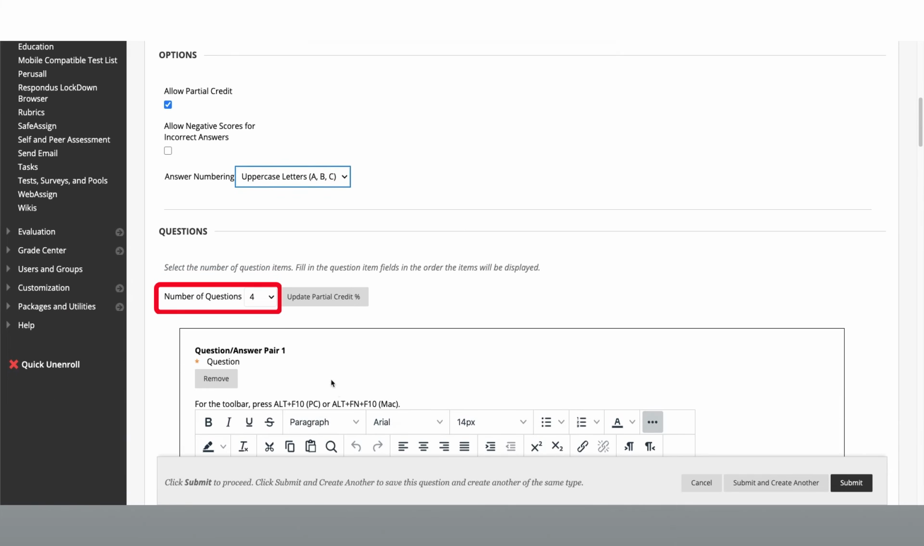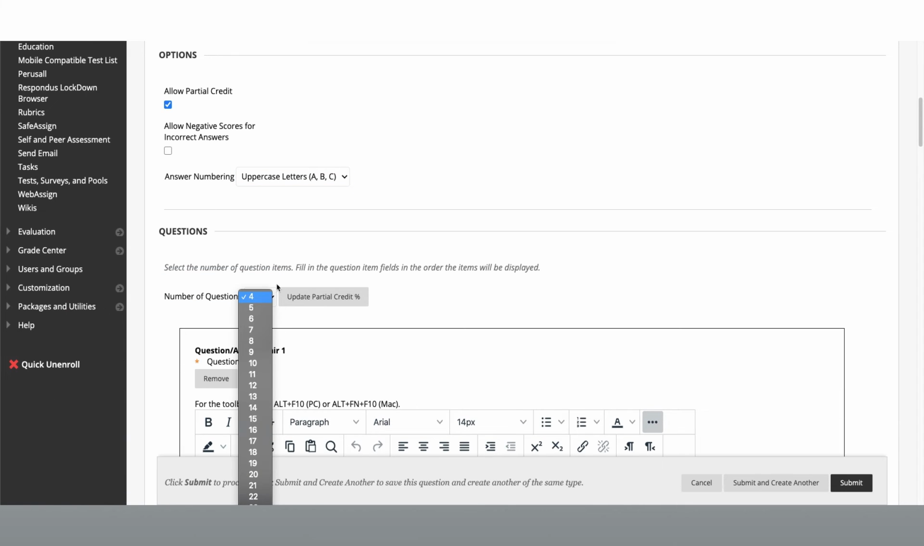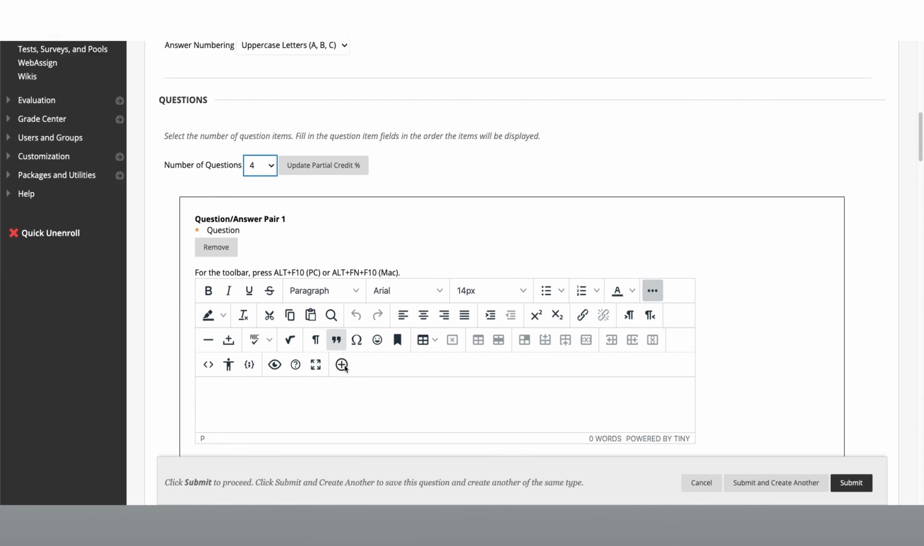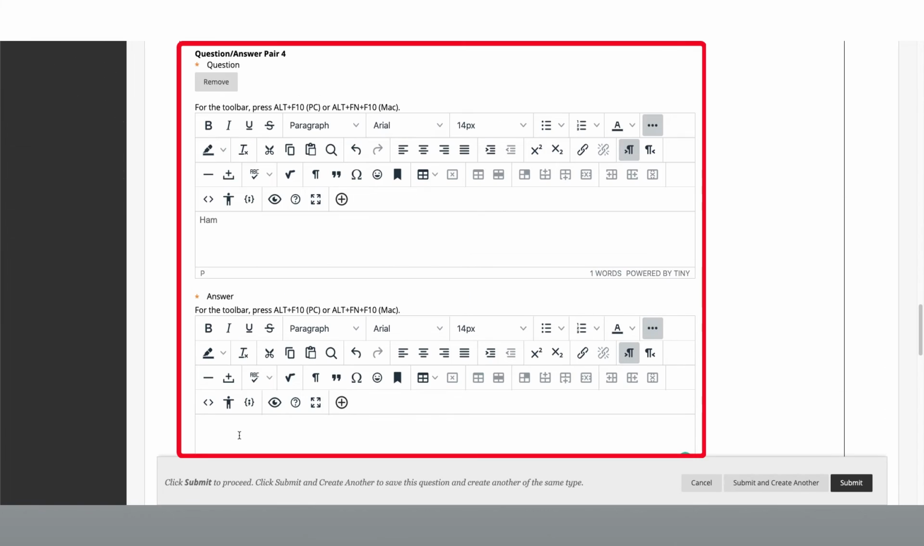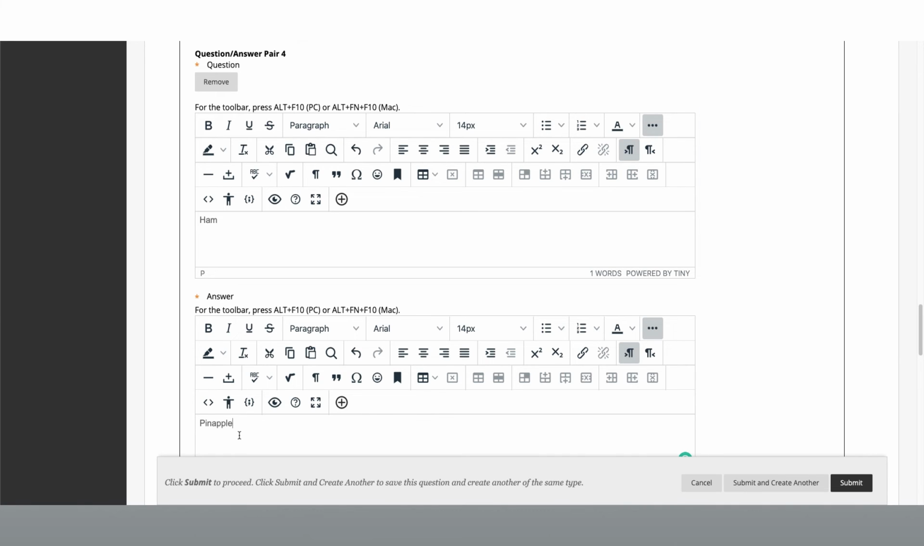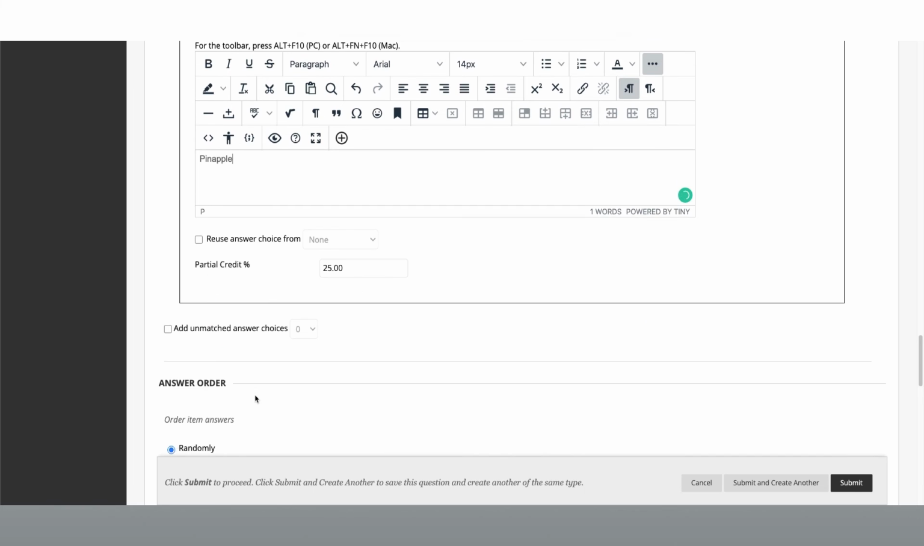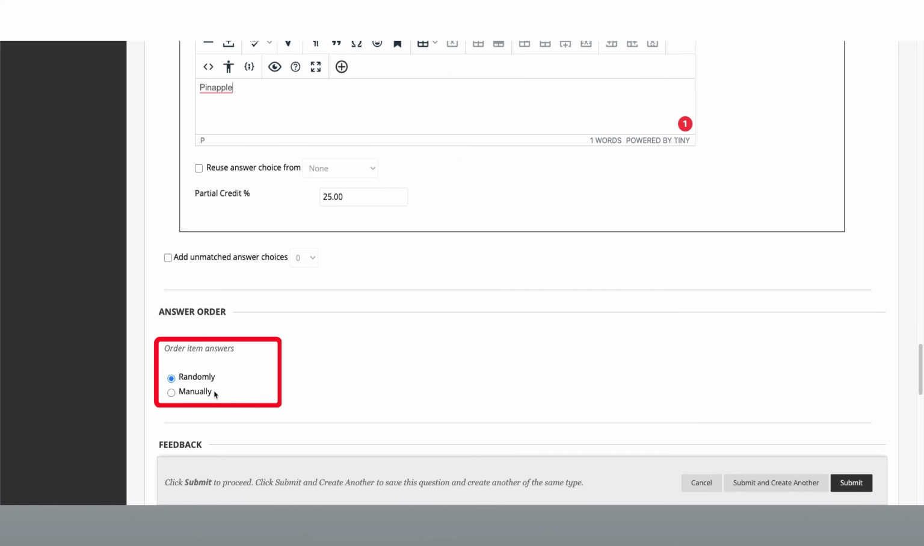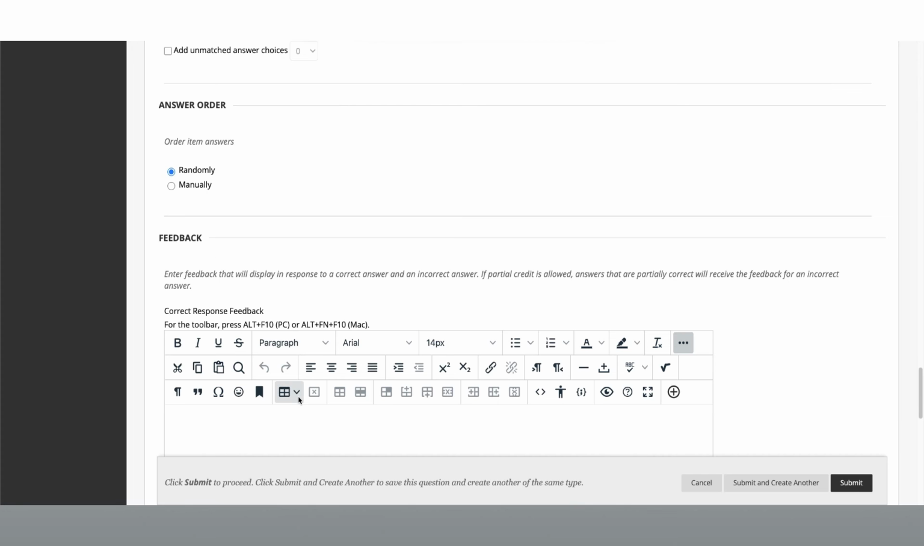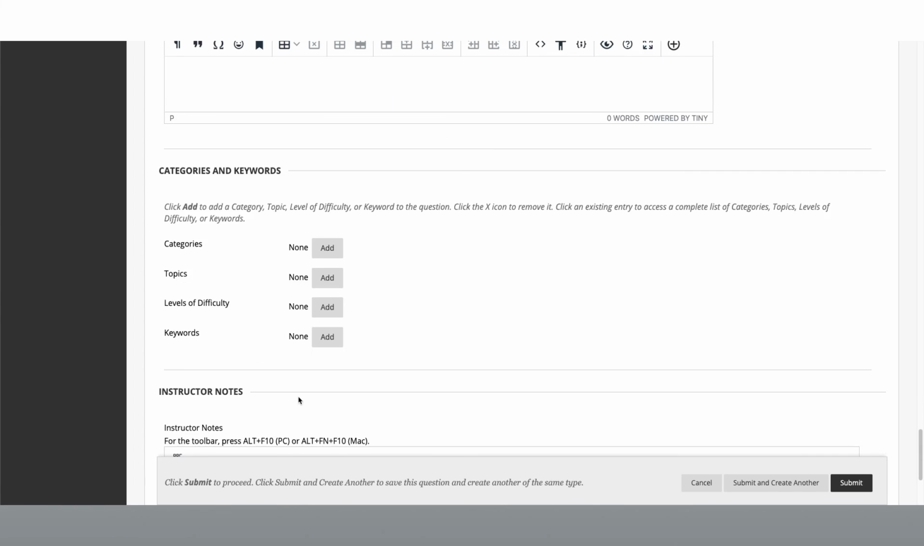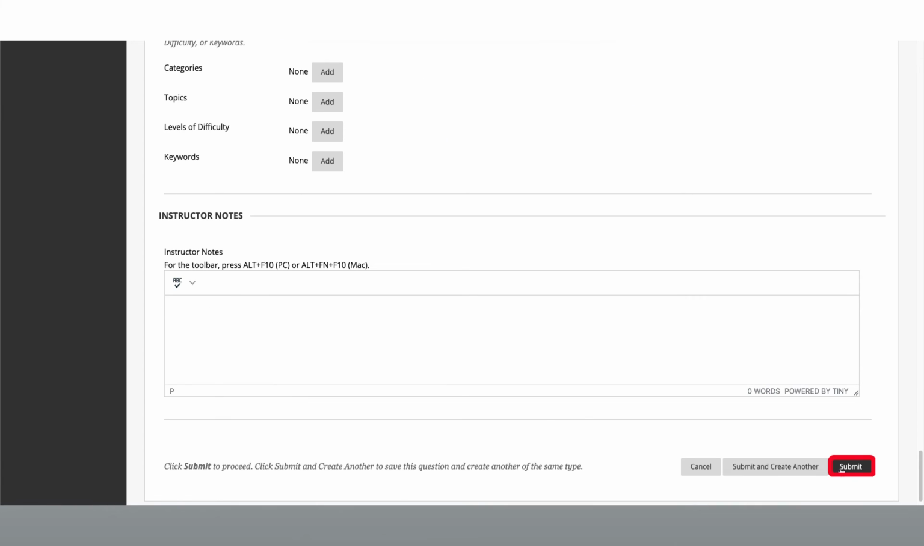Under Questions, you can choose the number of questions. Then, in each box, you will find a question and answer pair. Once you have entered all the question and answers under answer order, you can choose to order the items' answers manually or randomly. We'll choose random. Fill out any additional information below that you'd like and click Submit.